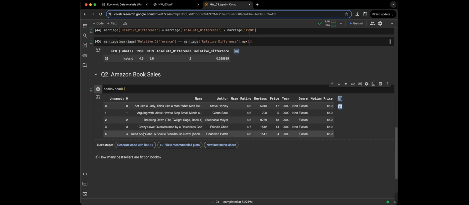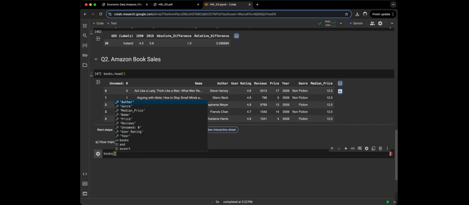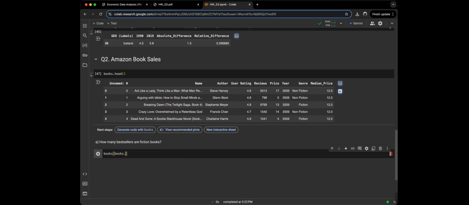Okay, so I'm going to add a code block, and what we're going to do is just filter for fiction books. So we can see nonfiction is spelled with capital letters and a space, which will be important when we start filtering for nonfiction books. For fiction books, we just want to filter the books that have a genre equal to fiction. So this is genre equal to fiction.